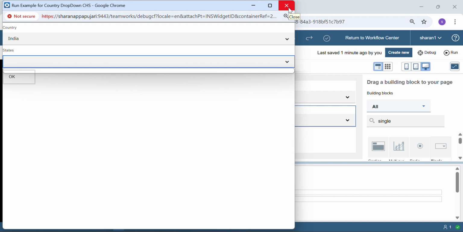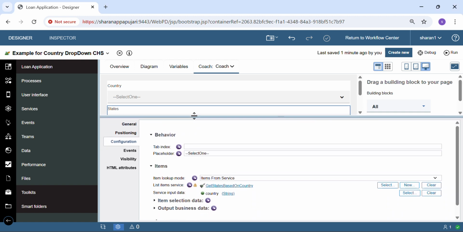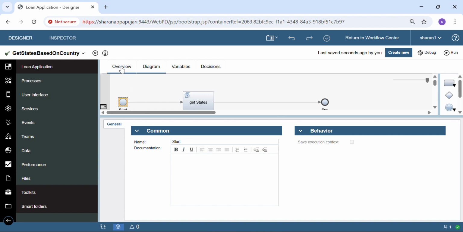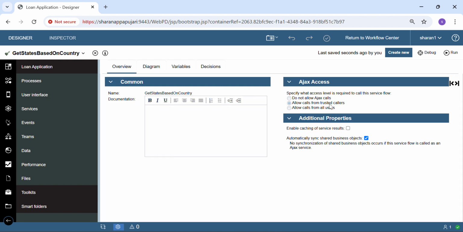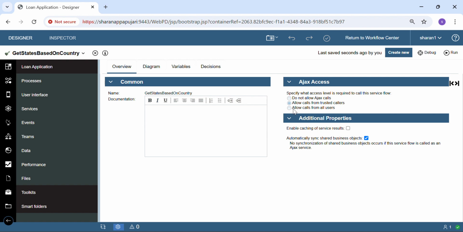I'll go back. So if you select this state and go to configuration, we have attached this Ajax service. So quickly I'll open this Ajax service and go to overview. Here in the overview, we have to change the Ajax access. Currently by default it is selected as trusted callers. So I'll change it to allow calls from all users. When you select this option, the Ajax service call will be allowed for all the users.